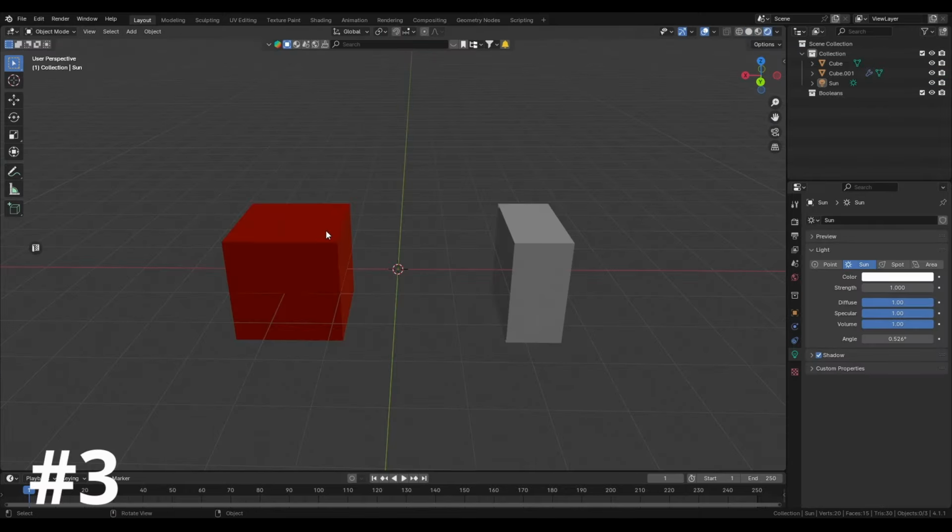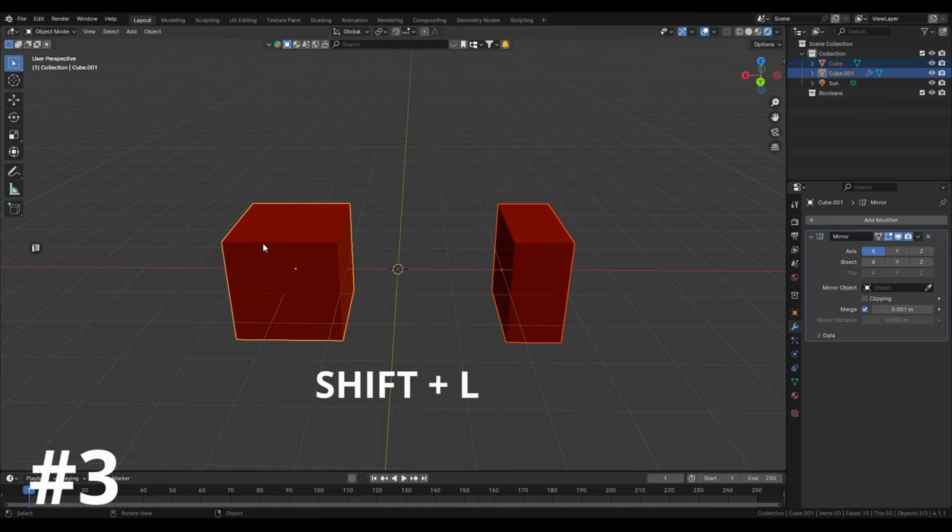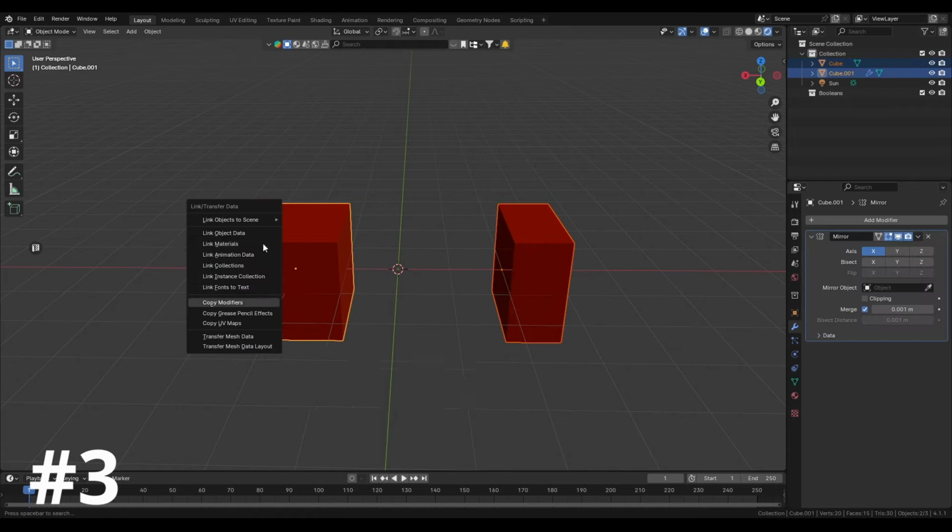Let's say you have two objects and you want both of them to have the same modifiers and the same materials. You basically select the object from which you want to copy from last and then press Shift L and then copy modifier or link material.